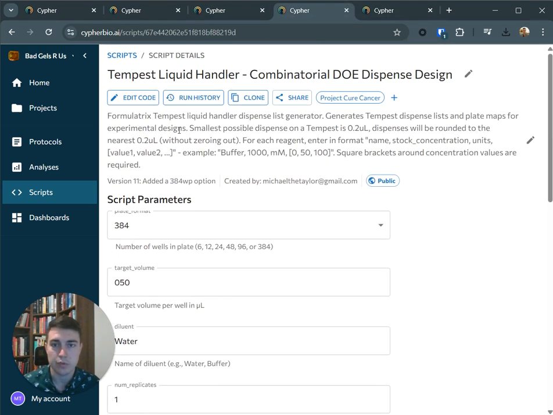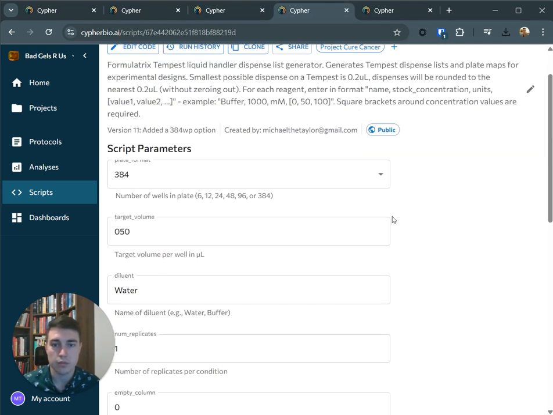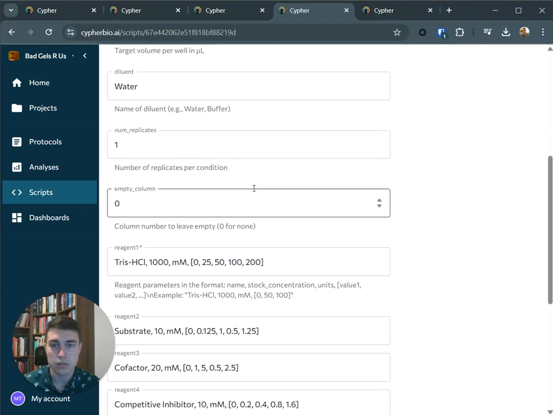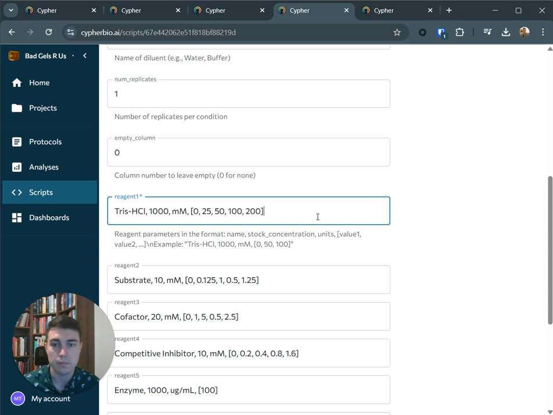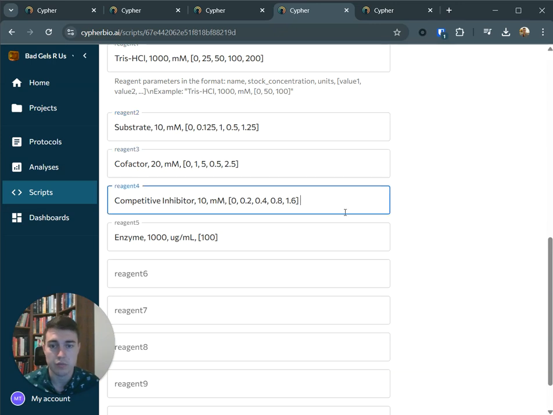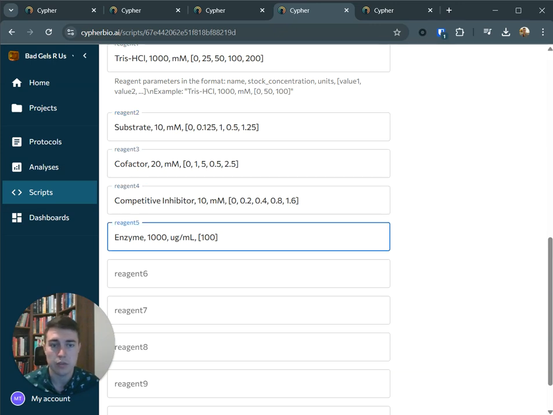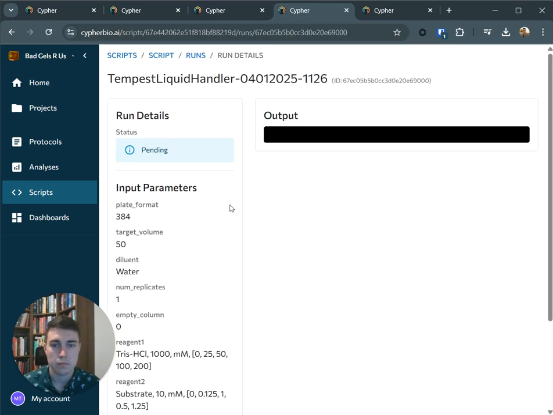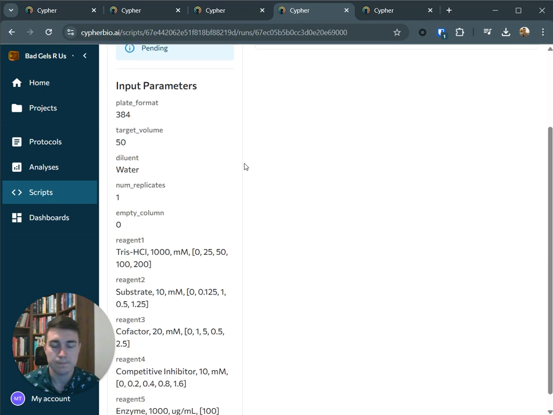Let's run one together. Here we're going to run a 384 well plate, target volume of 50 microliters. We'll just do 1 replicate for now. And then we have different concentrations of our buffer, different concentrations of our substrate, cofactor. We have a competitive inhibitor, and then a constant concentration of our enzyme. And so we can run this.